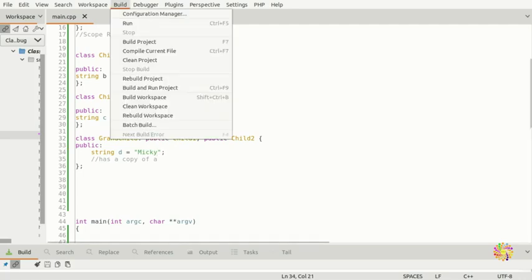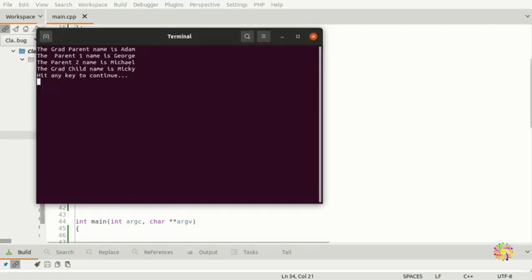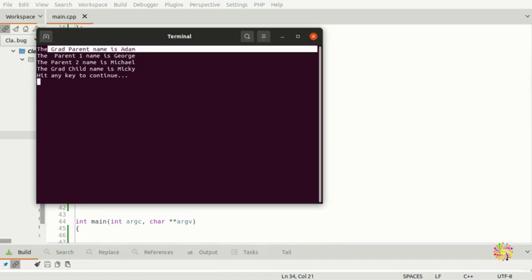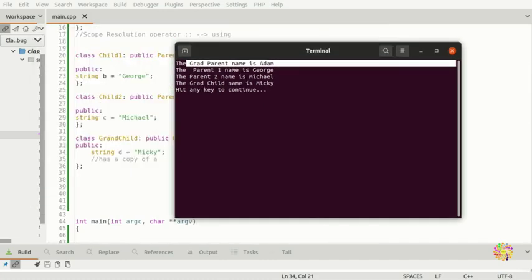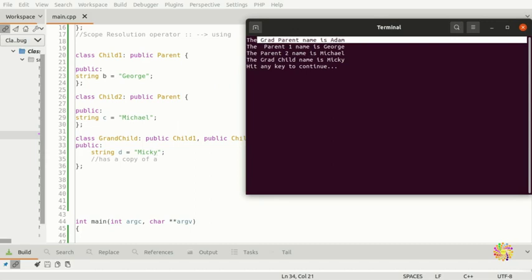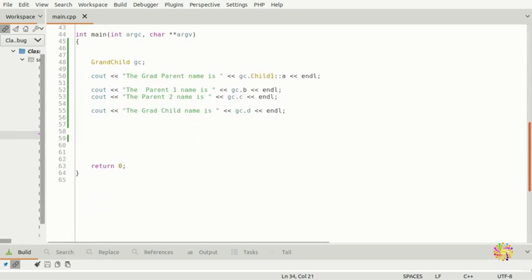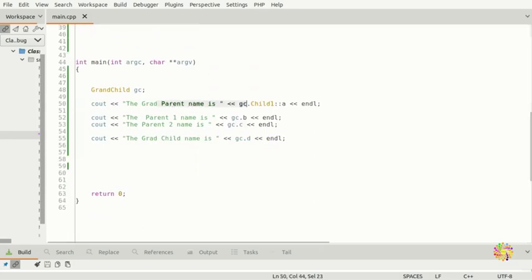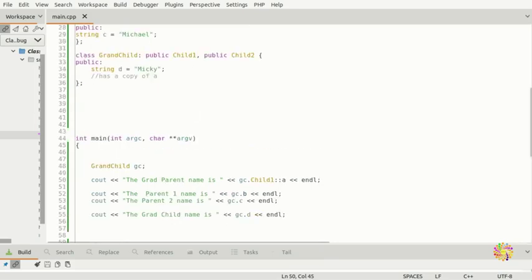Okay, now I'm going to run. Now our program looks cool. The grandparent name is Adam, and if you look in here, we are getting the name of the grandparent, and the grandparent name is child 1, because we are referring from the child 1 to the copy of A. So we're telling C++ to give us the copy of A from the child 1 class, because the child 1 also has a copy.